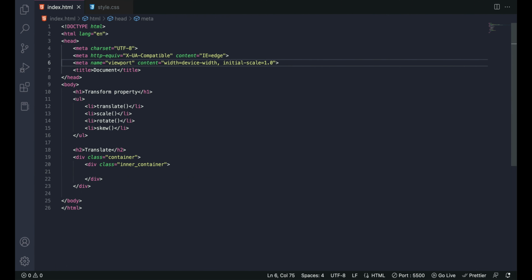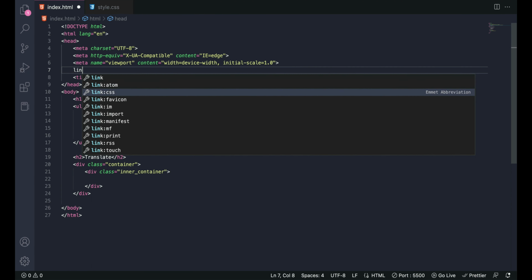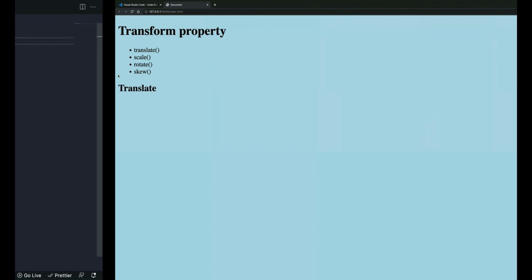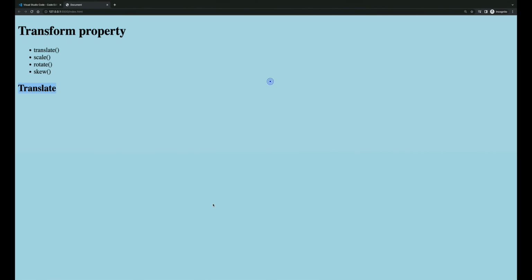So how are we gonna do this? Well, we can say link CSS, and there you go. It's populated for me. Now, if I go back here, there you go. Now our document is having a light blue background color.